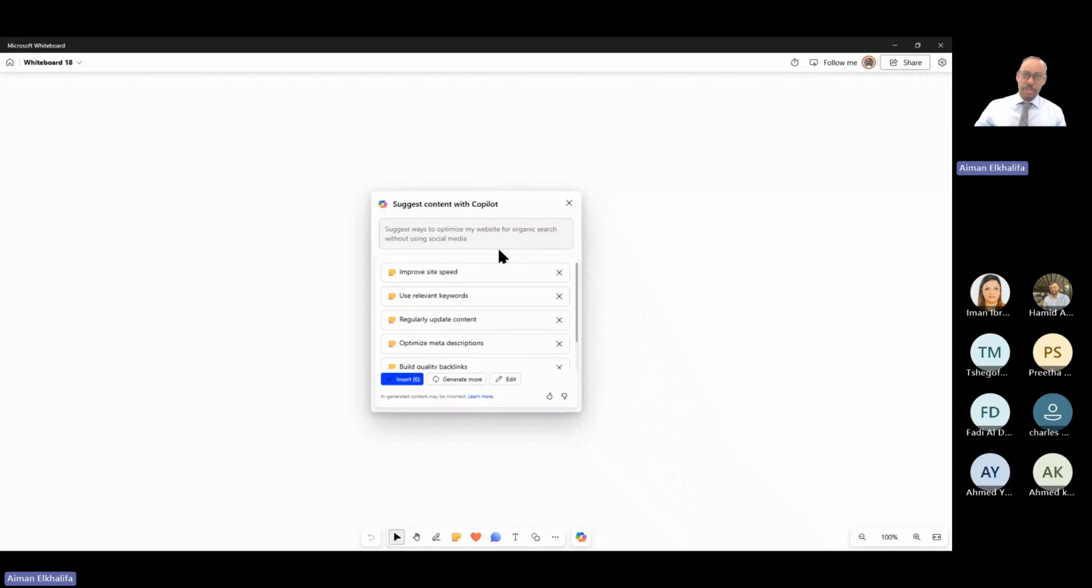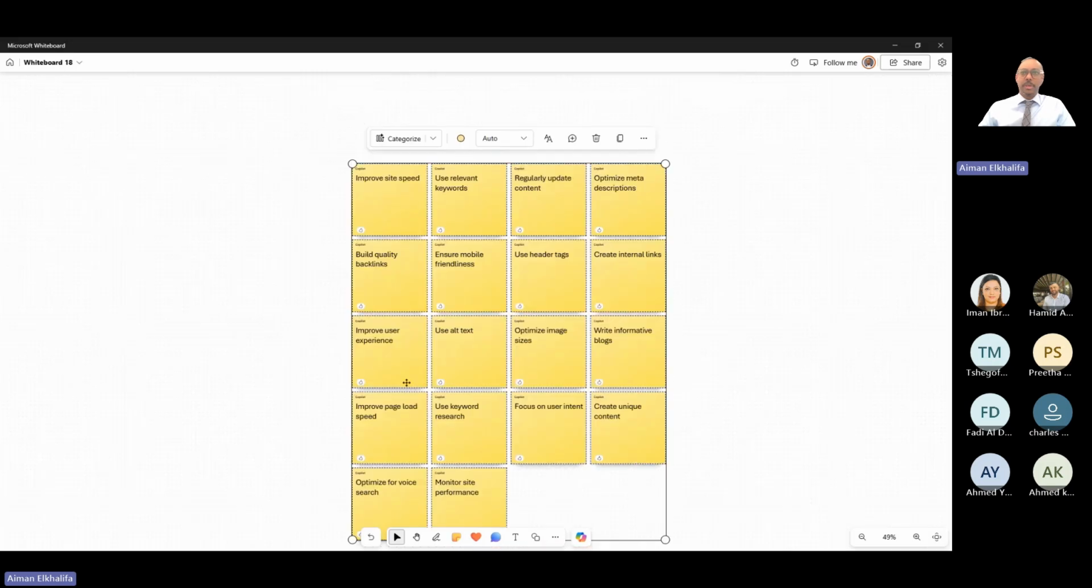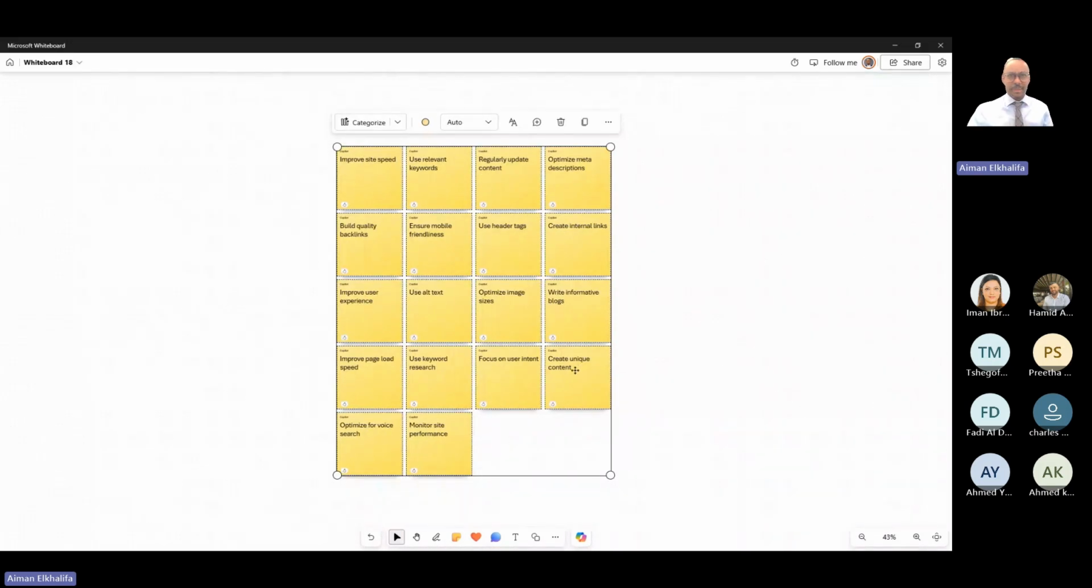So that's the process for which we want to understand the activities. Copilot suggests 6 activities, but I want to make it harder for the team, so I'm going to ask Copilot to generate more. Every time I click generate more, if it can create more, it will. If it can't, you will not see this number increasing. Once you're satisfied, you can click insert, or delete one of them if you don't agree with it. I'm just going to insert all of them, but this does not look like a process.